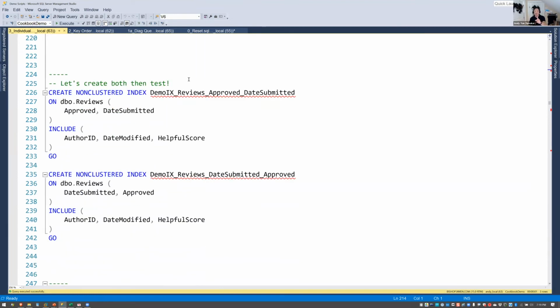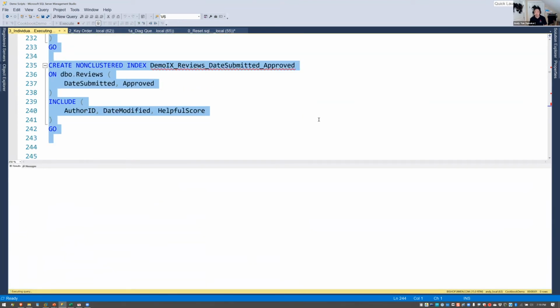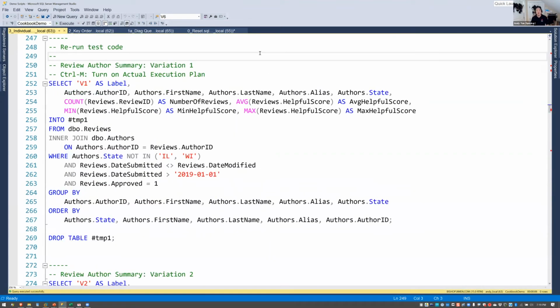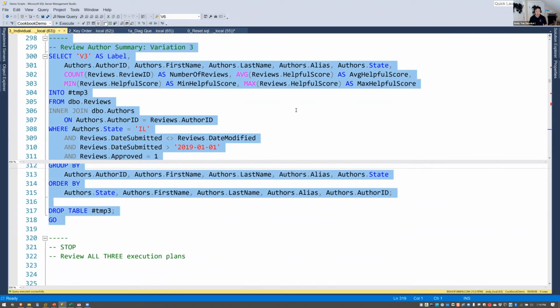But let's prove it by testing. So I'm going to create two non-clustered indexes. Note that the name just has approved date submitted and then the date submitted approved, okay? So we'll create those two guys right now on the reviews table. And we are done. And now we're going to rerun all of our different test codes. So we got V1, V2, and V3. Let's see what happens here.